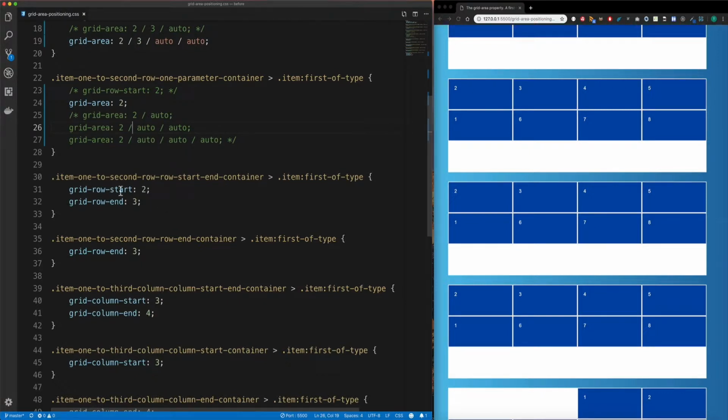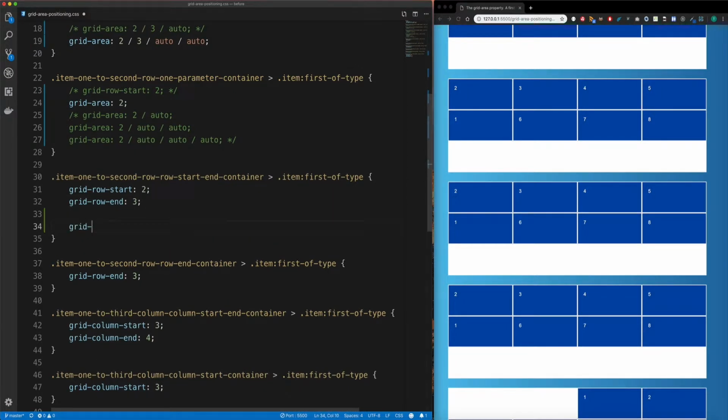So we've got a grid row start and a grid row end here. So the equivalent of this would be grid area. We have the row start. We don't have a column start, so we just put auto, and then we have a row end. All right, so we can do that. And then you can do all the other examples as well.